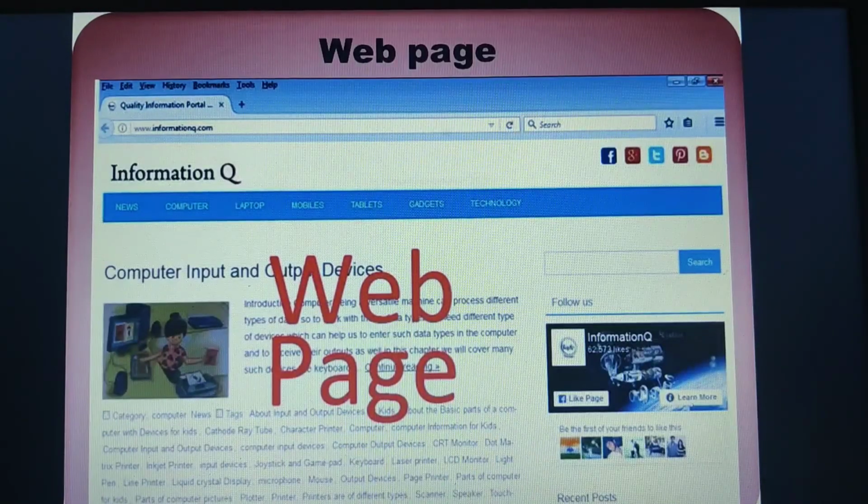Here the first important term that we are going to discuss is the web page. All these terms we are going to discuss now are related to the internet. So what is a web page? A web page is a web document that can be accessed through a web browser. I have accessed this web page called Information Queue through the help of a web browser.